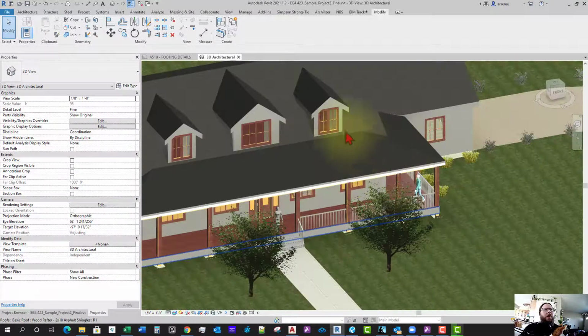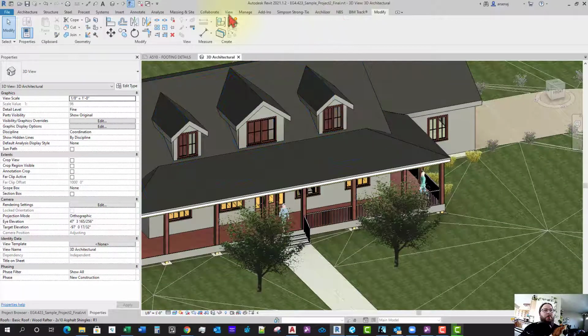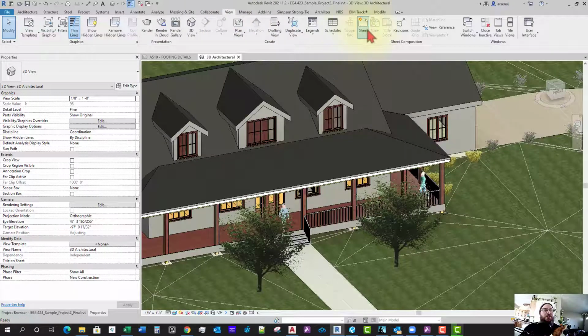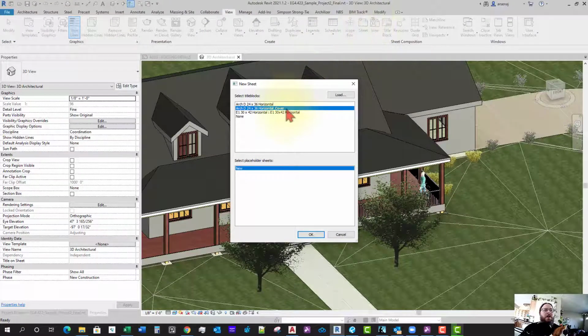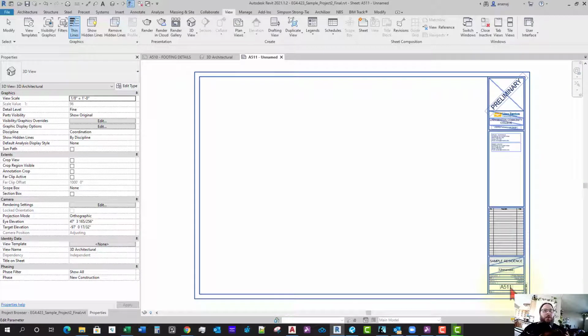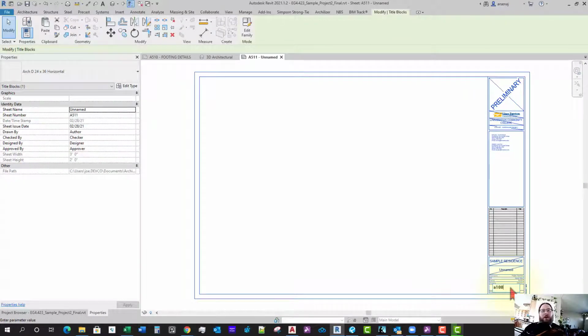So what we're going to do now is go to View, Sheet. We're not going to create it with a cover. We're going to create it with the normal one that we normally did, and we'll drag the cover onto the sheet. So we'll create this cover sheet. We're going to call it A100. And its name should be Cover.